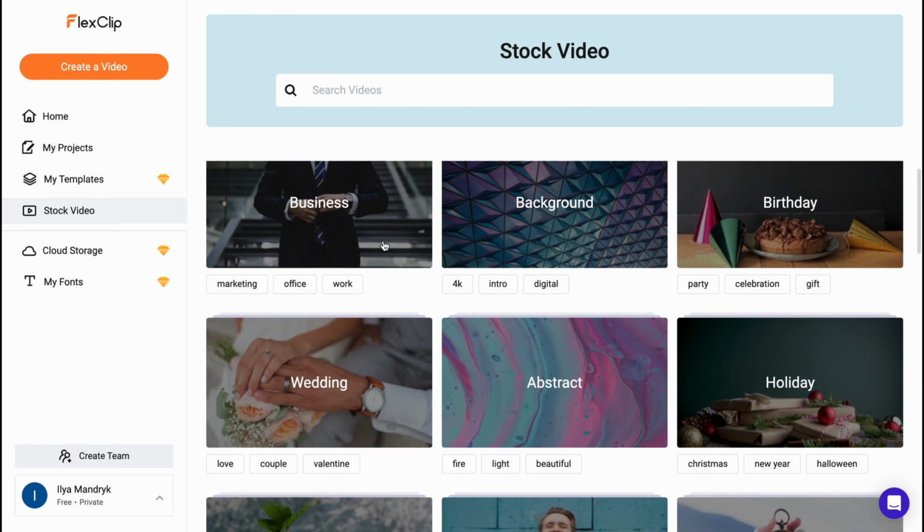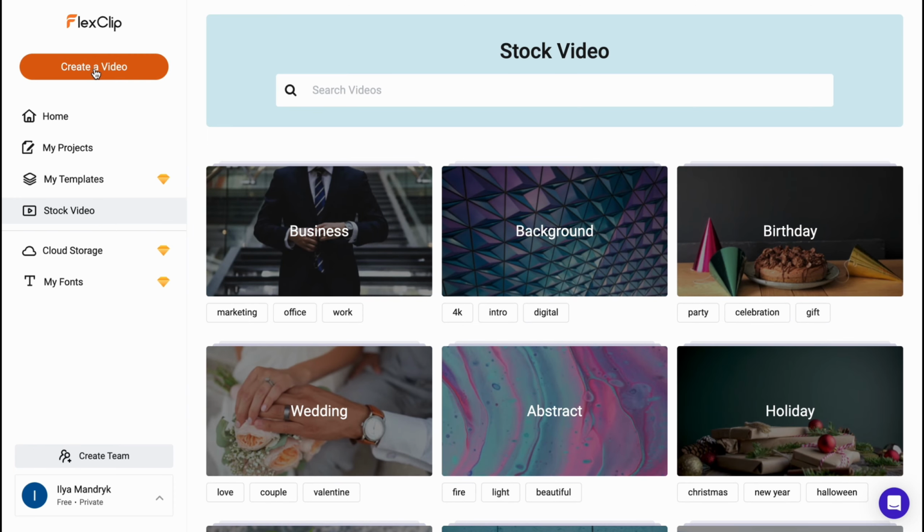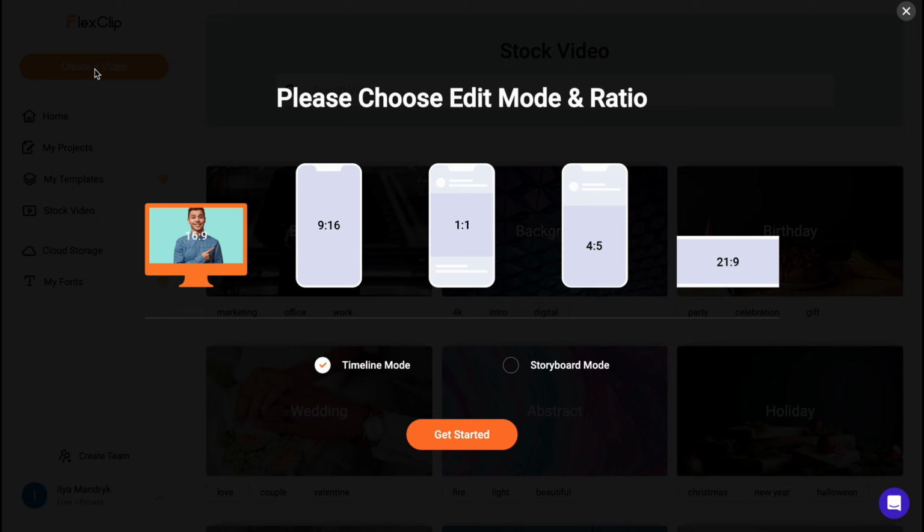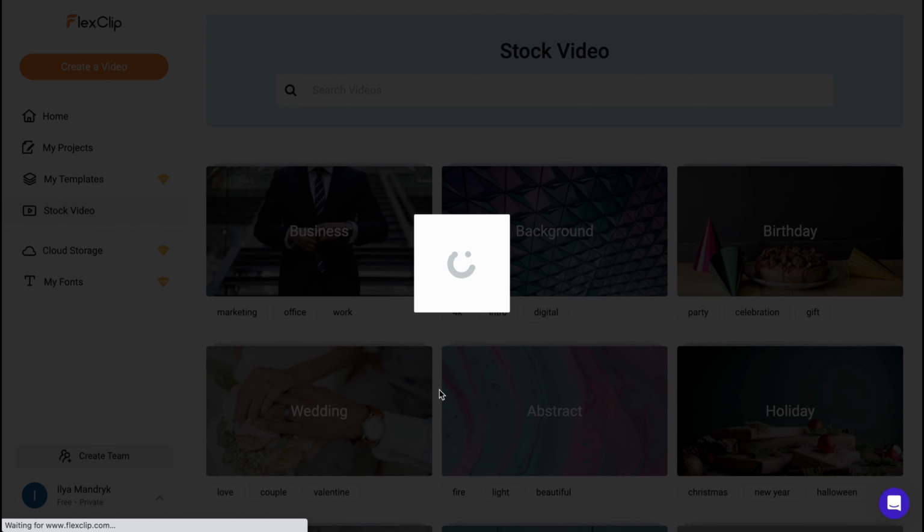So let's try to create our own video. Let's click on create a video in the left top corner, and here we need to choose a mode, whether we would like to create a video for YouTube, maybe for TikTok, Instagram, or maybe for Instagram posts. So there are a lot of options we can use. I'm going to use the 16:9 resolution, and I'm going to use timeline mode. So let's click on get started, and we'll come to our editor.